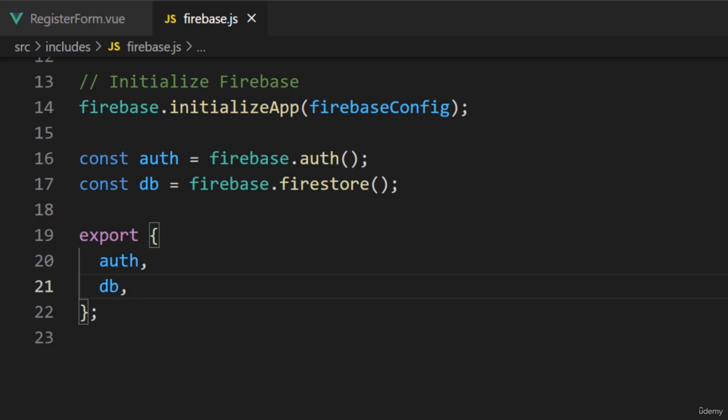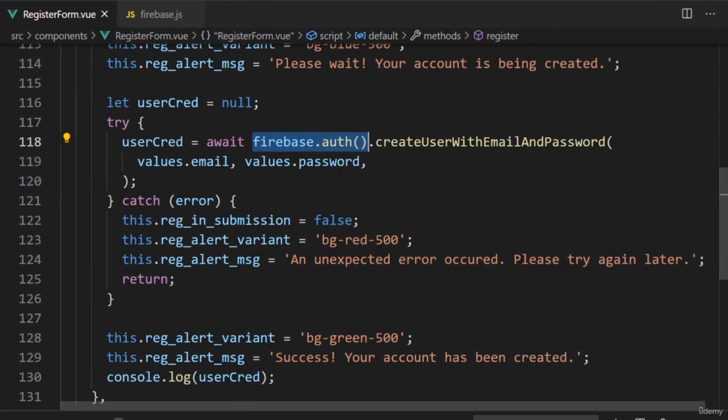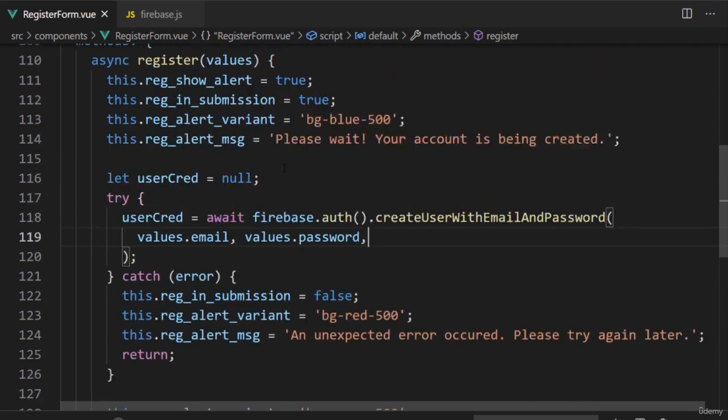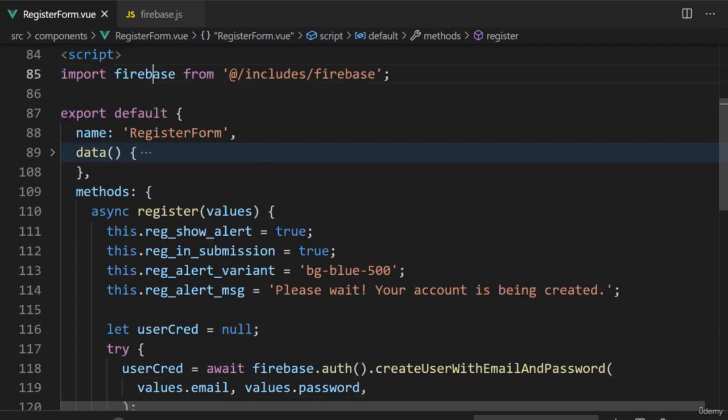This will break the app because the register form component is expecting the Firebase object when it's not being exported anymore. We'll need to update the component. Switch over to the register form component. Scroll to the import statements. Update the import statement for the Firebase file. Destructure the object for the authentication reference we exported.